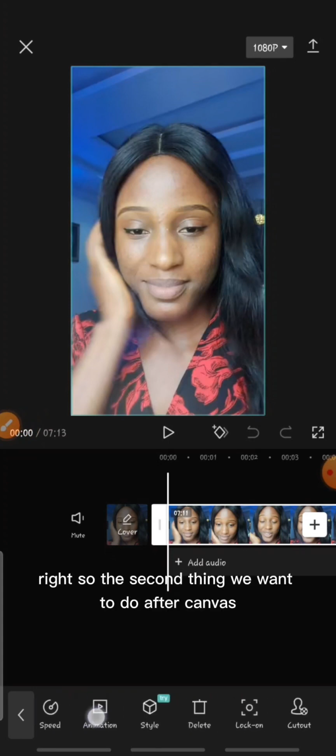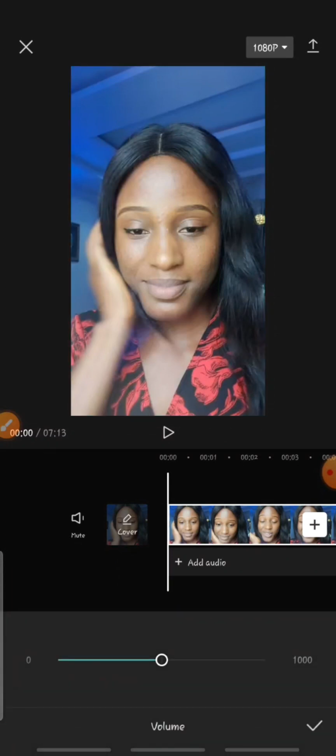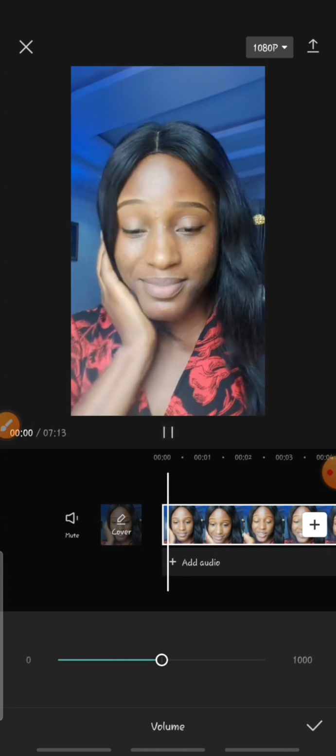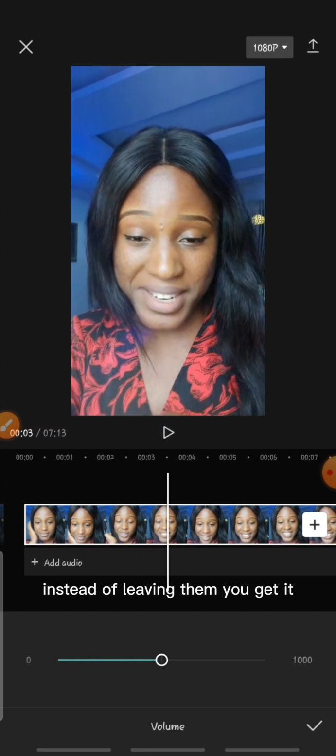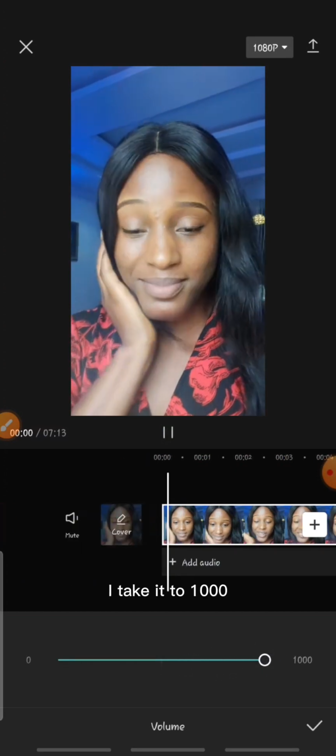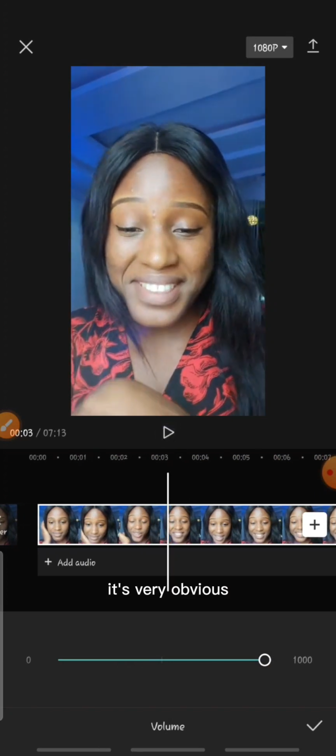So the second thing we want to do after canvas is to tackle the volume. So let me play my video now. You see the volume, and after I have adjusted the volume, you see how it sounds. So my video before volume. So I take it to 1000. Let's hear it. Very obvious. Even a deaf person can hear the difference. Yeah, I said that. I said what I said. So you click on done.